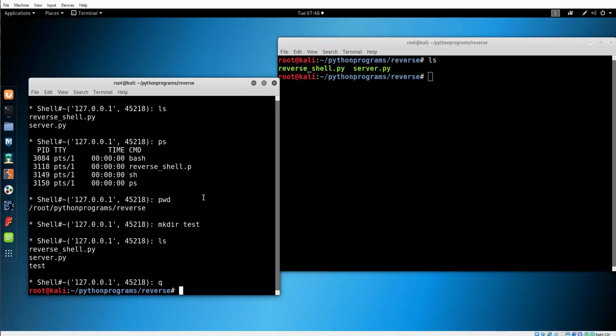Which can be used to execute system commands on a target. But there are still some things that don't work here, such as changing our directory. For example, if I try to change my directory, I won't be able to. We will see how we can actually fix that as well, and then we will start adding some more functions and some more available things for our reverse shell.